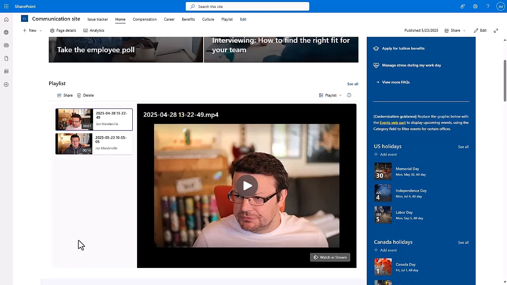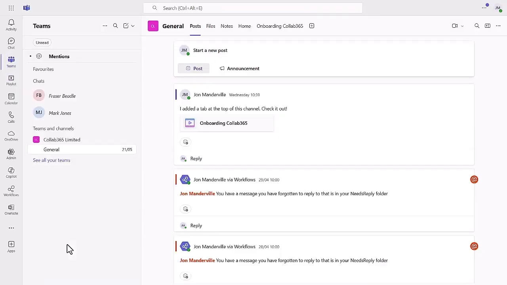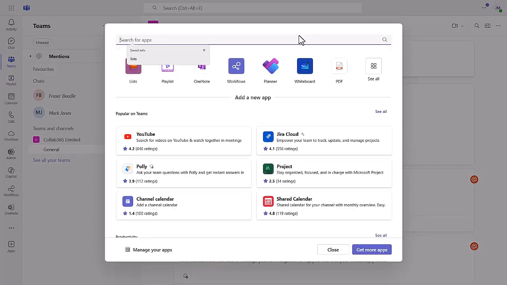Another great place you can use these is in Teams. So if I hop across to my Teams channel, you can't do this in chats yet, but you can do it in channels. I can add a list type tab. So let's choose Microsoft Lists.